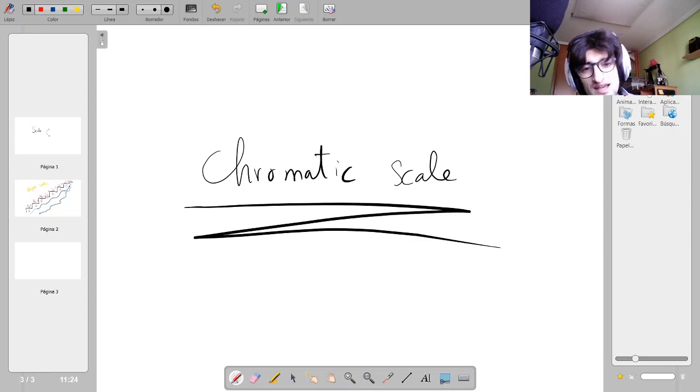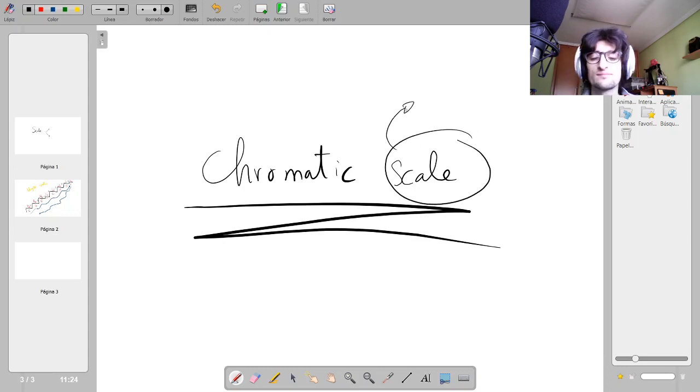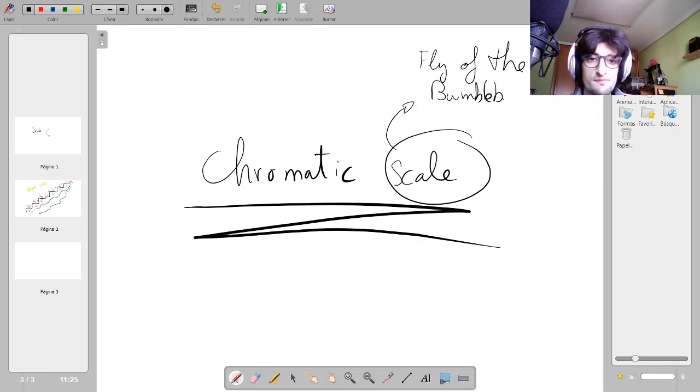That's the scale that is the basis of Flight of the Bumblebee. So that's a famous song, but there are lots of songs that are based on this scale.